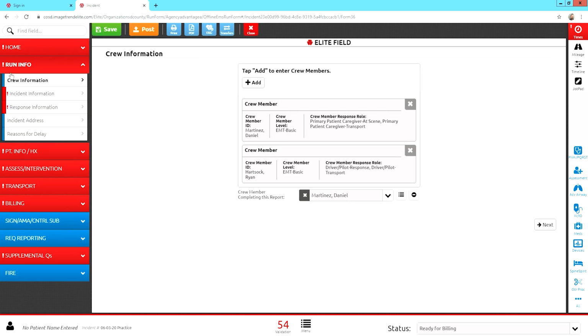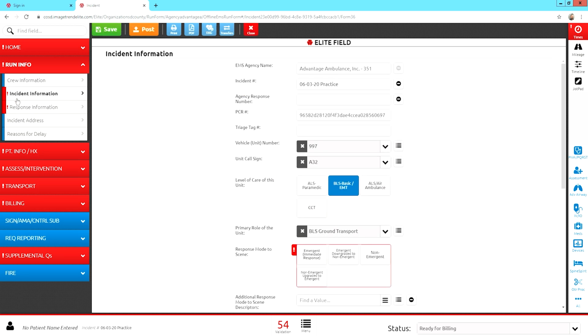So here you see, after we clicked on run, that the crew information is blue. I'm just going to quickly scan it to make sure everything's filled out. Now I'm going to go to incident. So agency response number, we don't have one of those, so you leave that blank. We just have our run number. Triage tag, it's not a MCI, so we don't need to put a triage tag number.